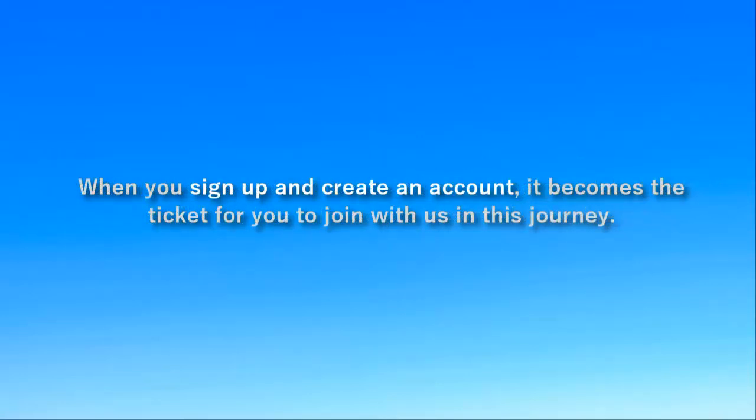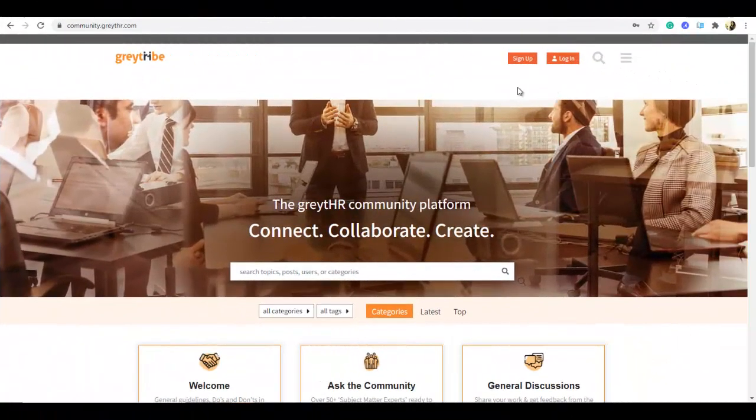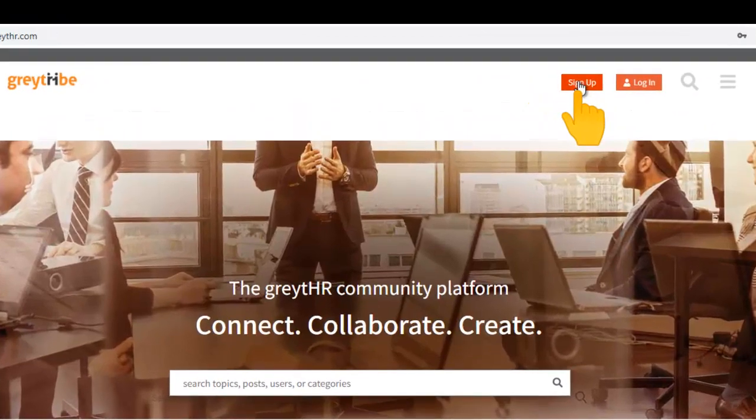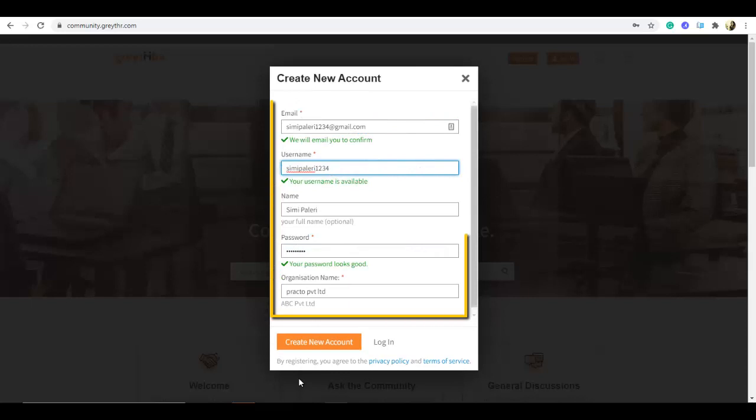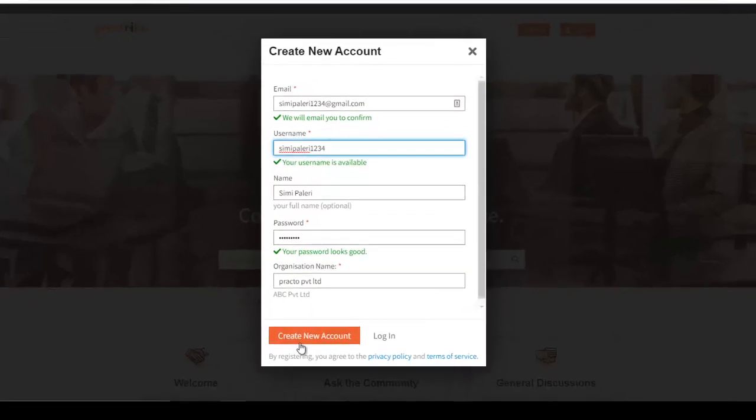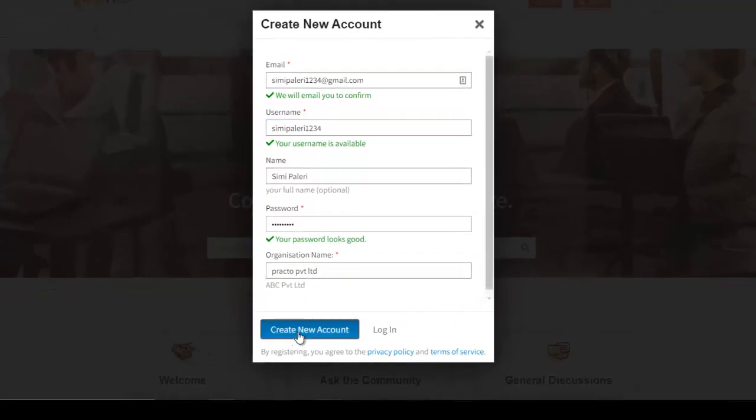When you sign up and create an account, it becomes a ticket for you to join us on this journey. Let me now get you familiar with the sign-up steps. From the greytHR community page, click the Sign Up button found on the top right part of the page to get started. You will now notice a pop-up window where you will be creating your own greytHR community account. Fill in the mandatory information such as email address, username, name, a password for your account, and your organization name. Once you have submitted the details, click on Create a New Account.